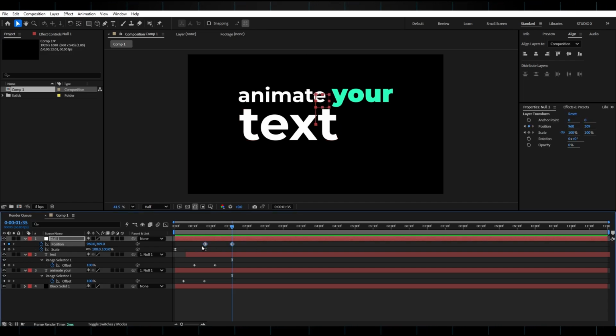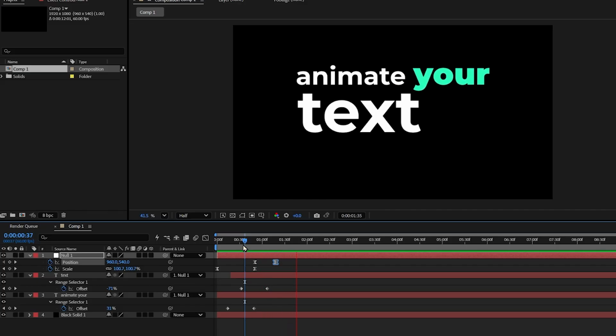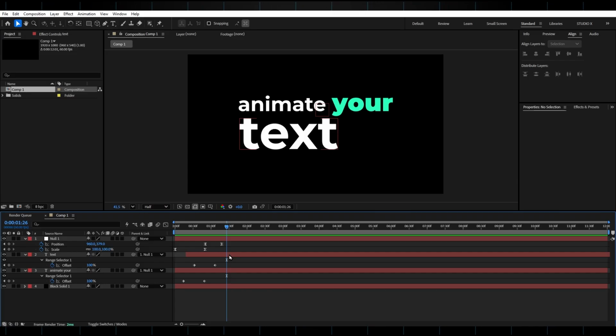Now select these both keyframes and press F9 and then go to this graph, and then let's make it a little more smooth. So guys, this is how my animation is looking, and the text is moving a lot to the upside. So let's select this keyframe and change its position to something like this. Perfect. Alright, so now let's add another text.